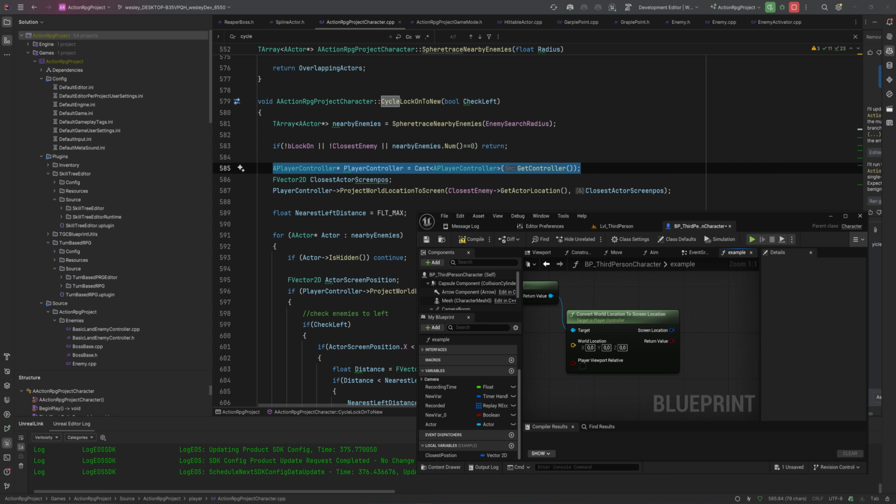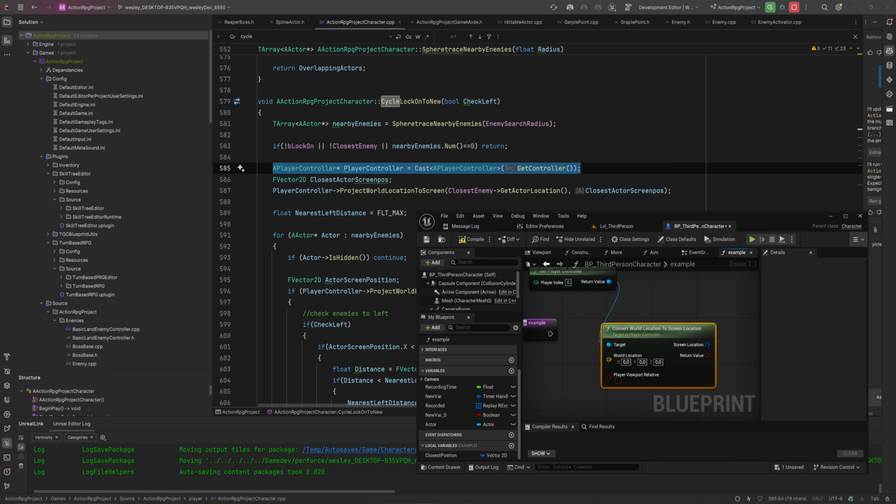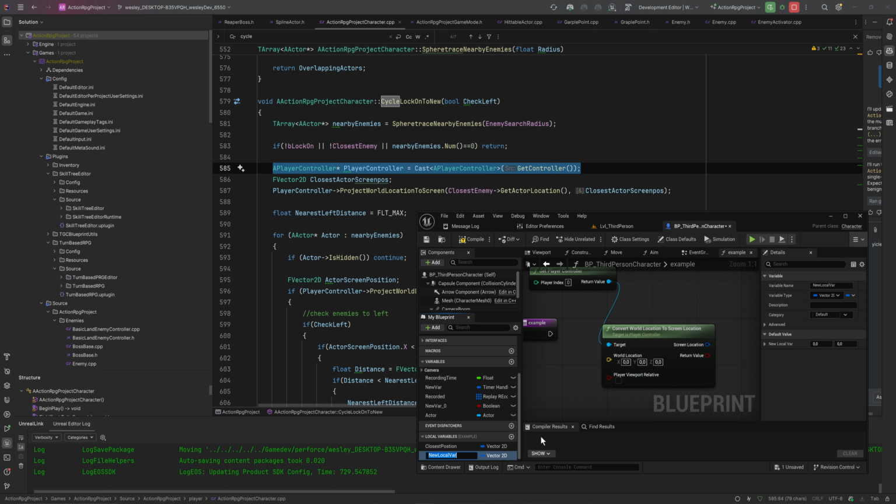In Blueprint, you just have this little pin that it outputs. In C++, you need to give in a variable that it is going to assign that value to. But still, this is the exact same function between what you see here and what you see here. So you just put in your current targeted enemy as the world location here, and that gets you its screen position.